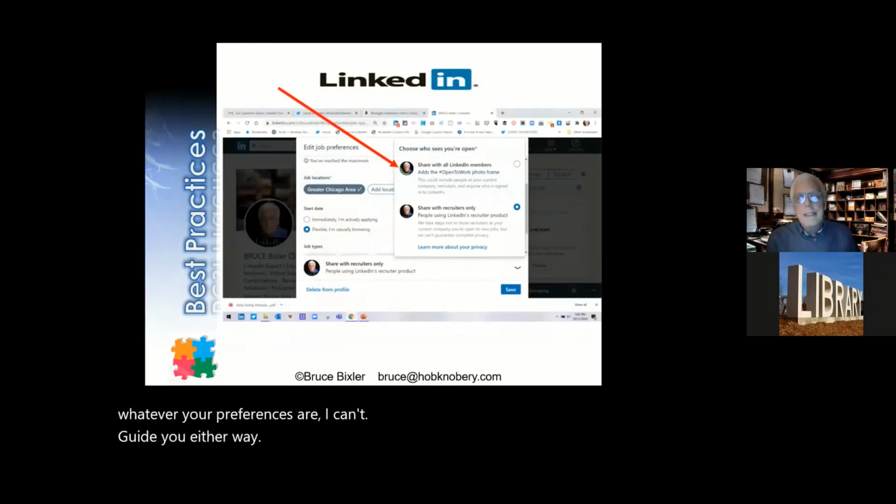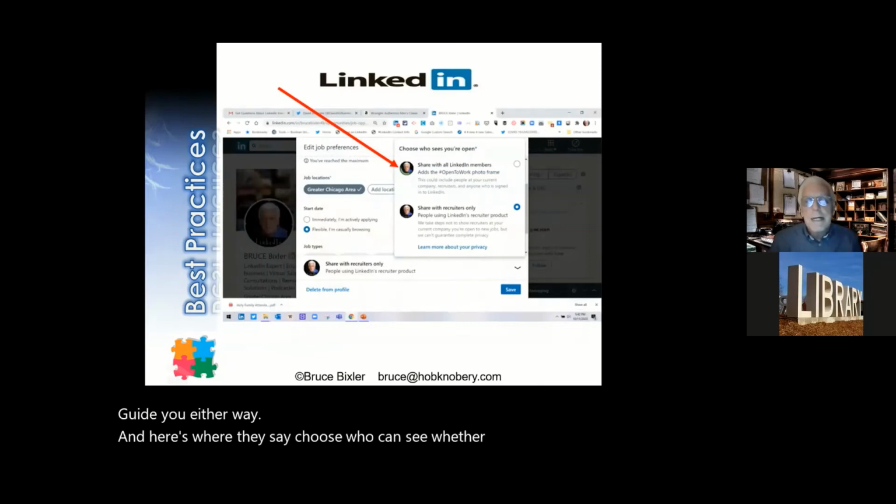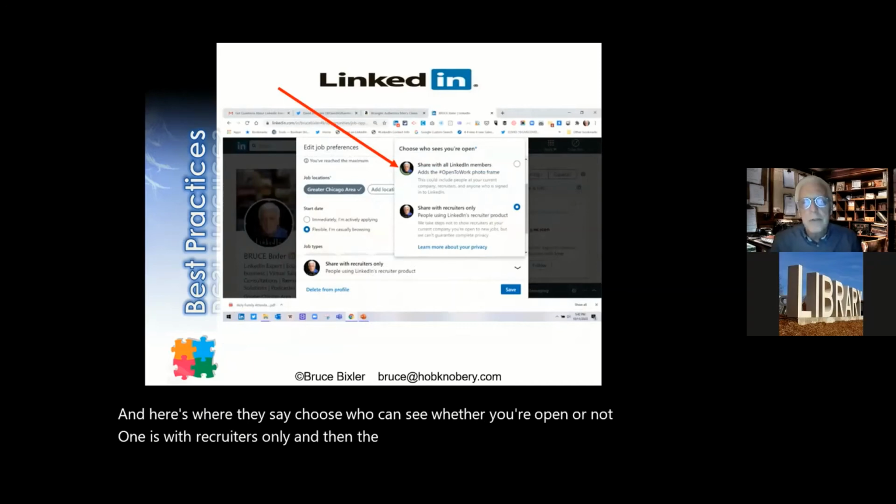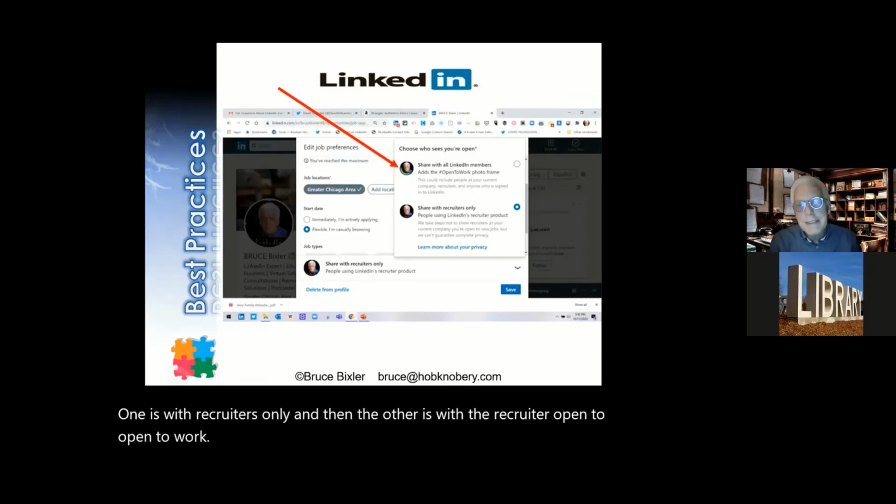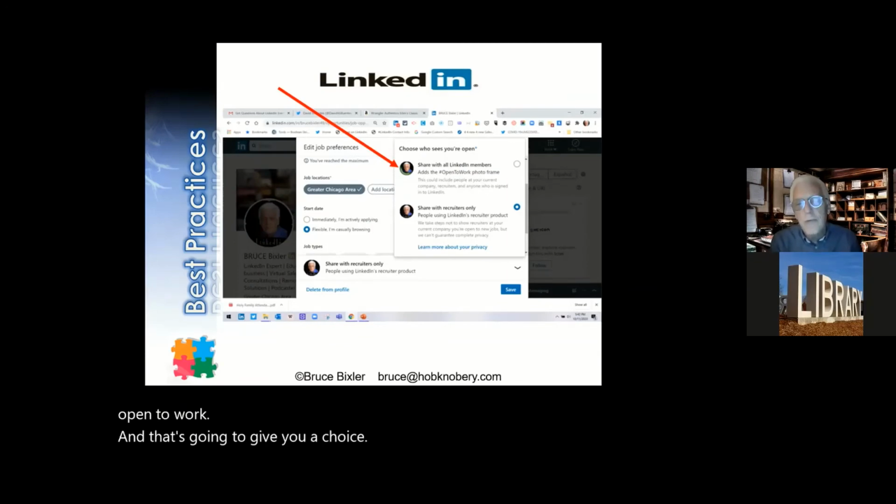And here's where they say choose who can see whether you're open or not. One is recruiters only, and the other is all LinkedIn members with open to work. That's going to give you a choice, whichever way you want to do it.